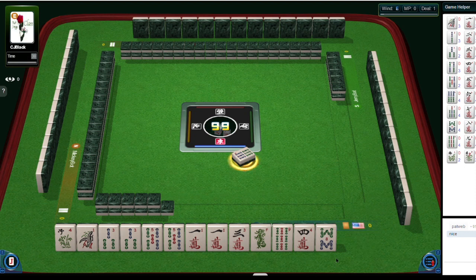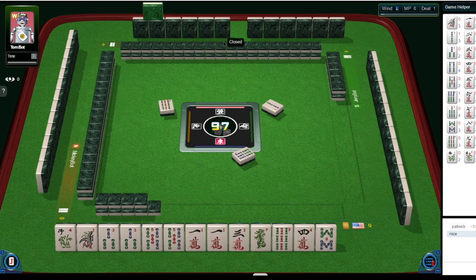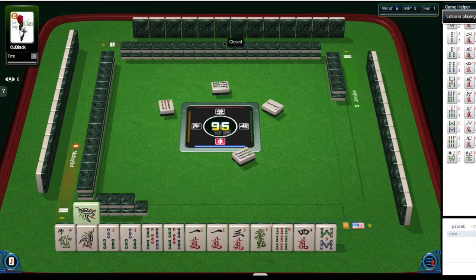6 bamboos. The person to my right will go. It tells you here. Then this person will go. 9 bamboos. 6 bamboos. Got a 1 bam. I'm going to get rid of this 8 and keep the 1 bam. It'll slide into the position.